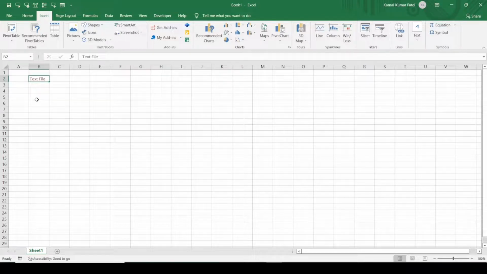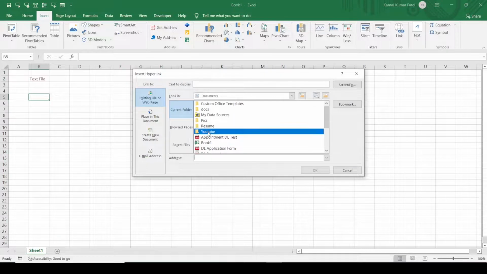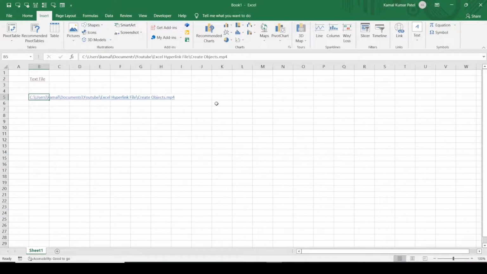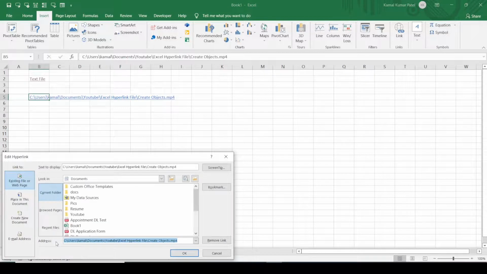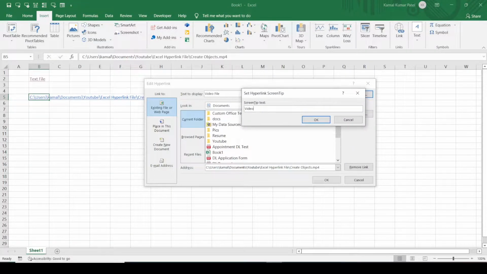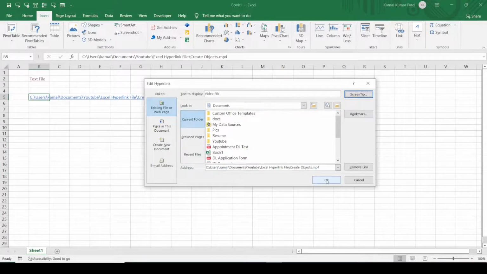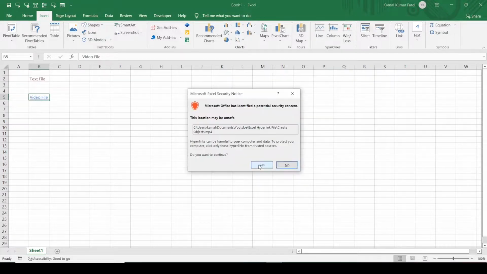Let's link to a video file here. Ctrl K. I'll go to that folder. So here I have a video file. Double click here, and again let's just change this text. Screen tip, just video. Click on OK. Click on OK. And now if you click here, click on yes.